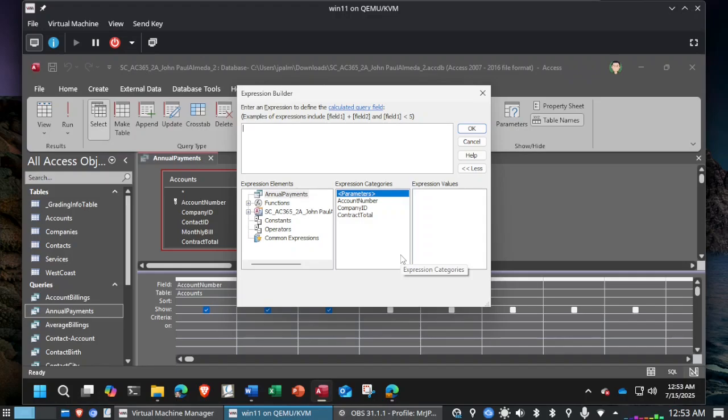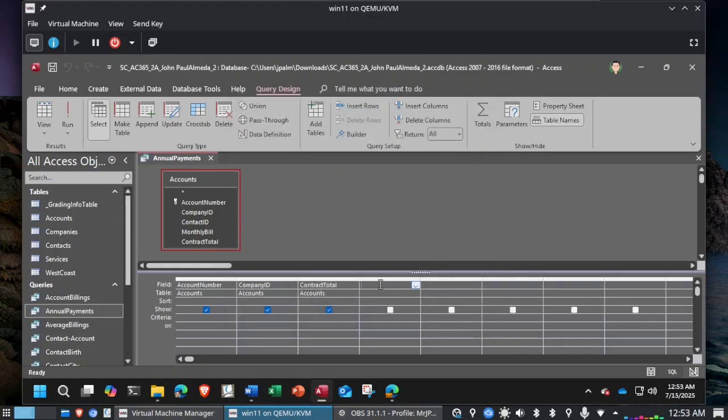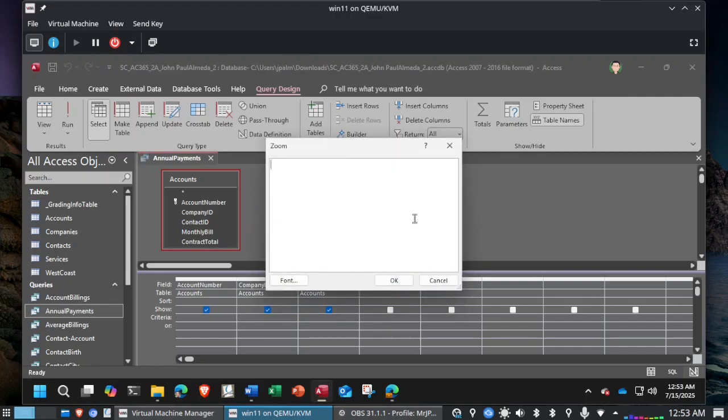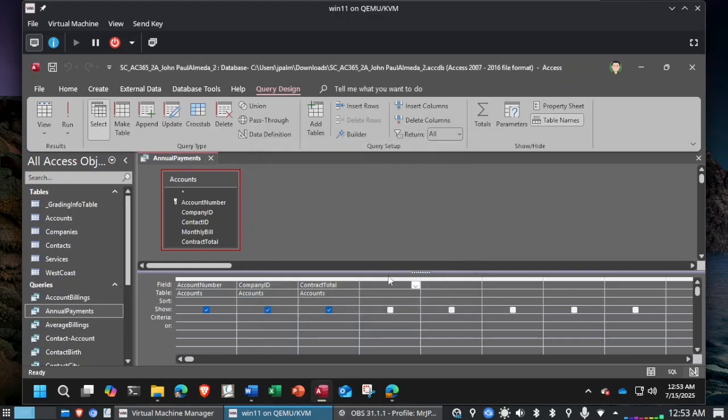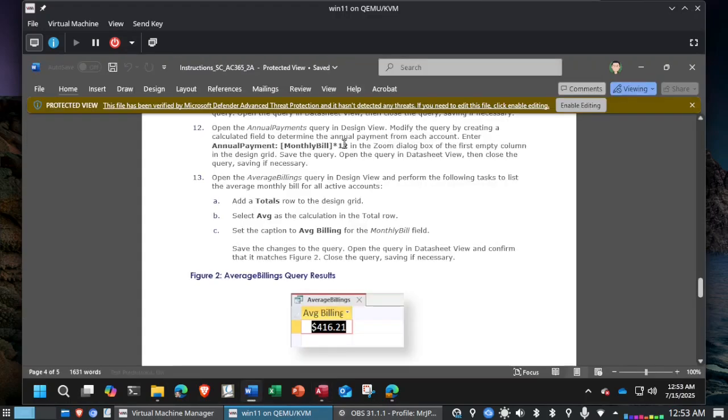Now, this is helpful if you're not sure how to create expressions and you have quite a number of options here. Now, let's say you already know what you're doing, or perhaps you need to be able to see everything that's here in the field name, you can right click and choose zoom. Now, if you already have a calculated field, you can quickly modify things here. And that's the difference between build and zoom. So for this one, we're going to use the zoom dialog box and we're going to enter this calculated field.